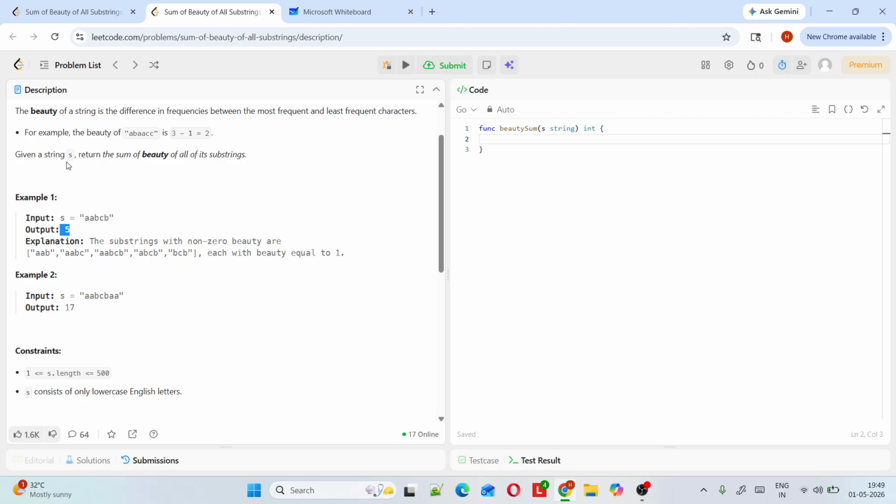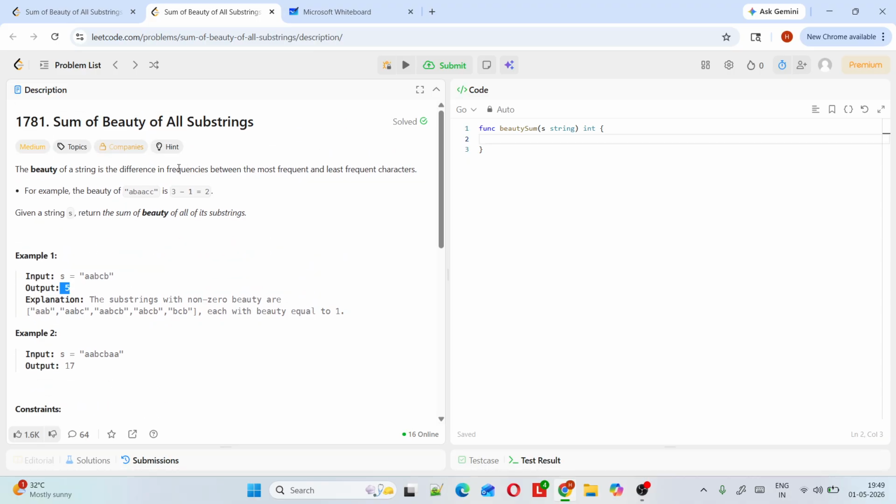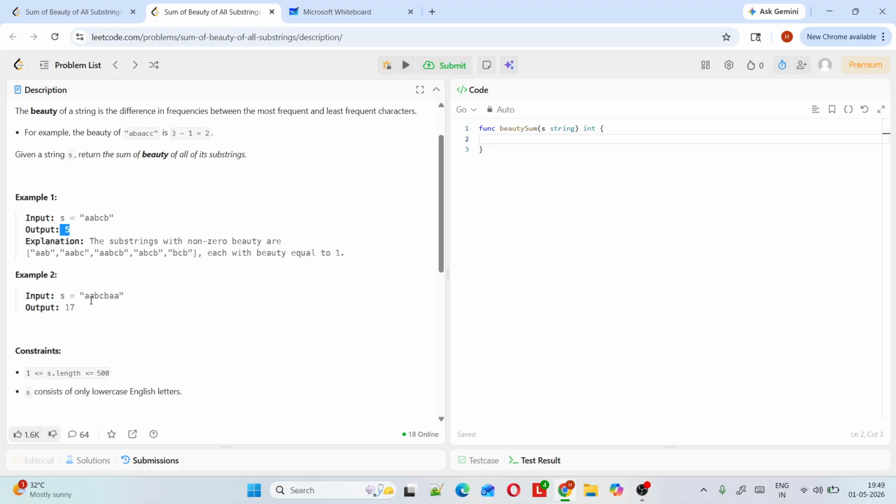Given a string, return the sum of beauty of all its substrings. Beauty of substring means you have to calculate the difference between the most frequent and the least frequent characters, and you have to sum up all those values and return it. Okay, so for this difference is 1, for this difference is 1, for this difference is 1, for this difference is 1, for this difference is 1. So 1 plus 1 plus 1 plus 1 plus 1, so total 5. So output is 5. Similarly, for second example, the output is 17.